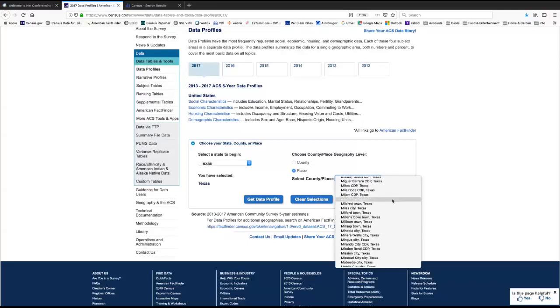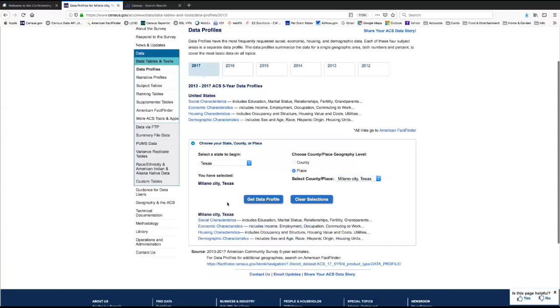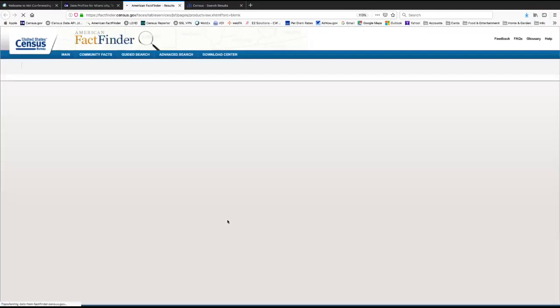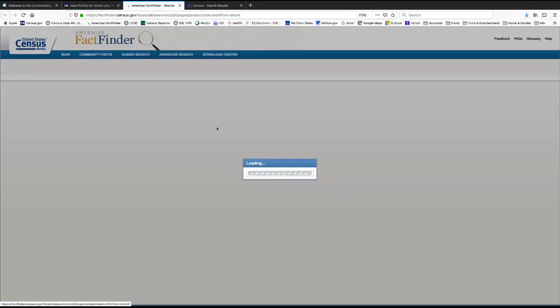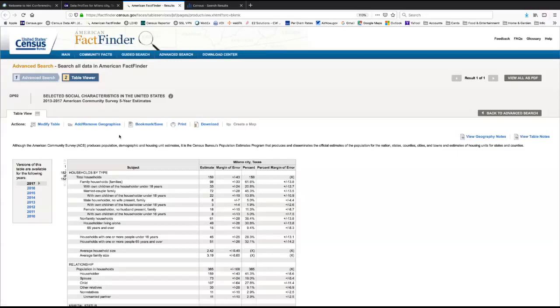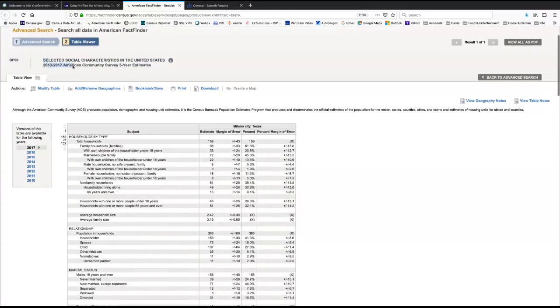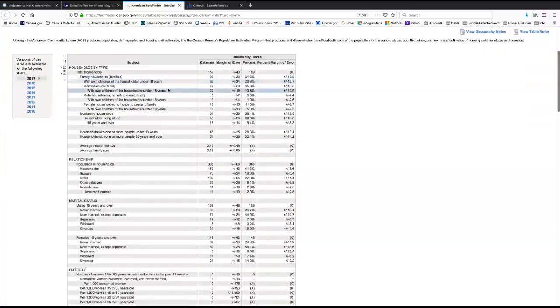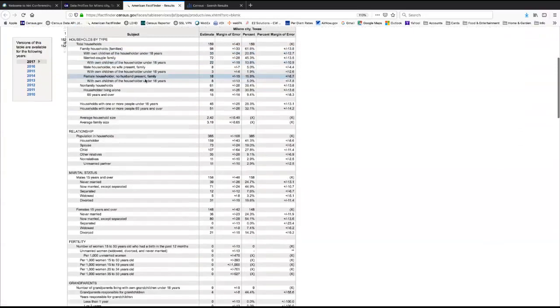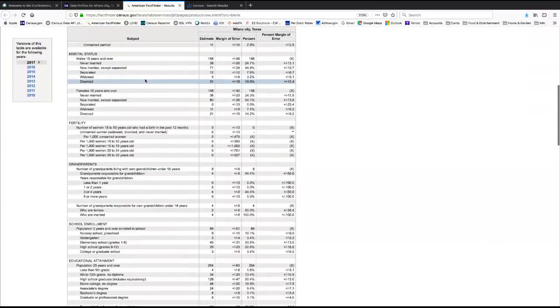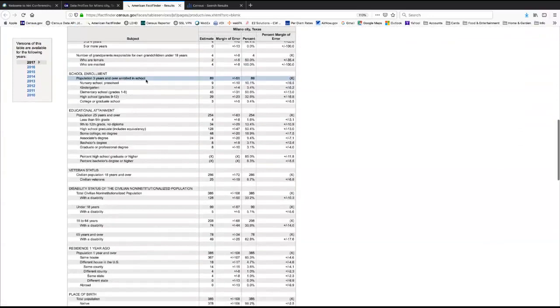But we can randomly just select a city, get data profile, and now I can click on any of these links, and it'll take me to the American Fact Finder tool where I can look at data for the city coming from the data profile 2, or DP2 table that shows the selected social characteristics for the 2013-2017 5-year estimates. And you can scroll down and see all the various data on this one particular data table, and there's 4 altogether.